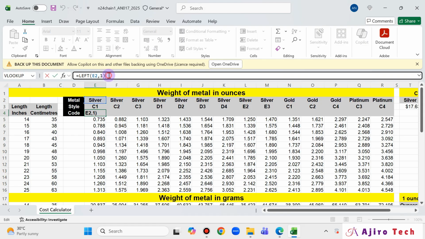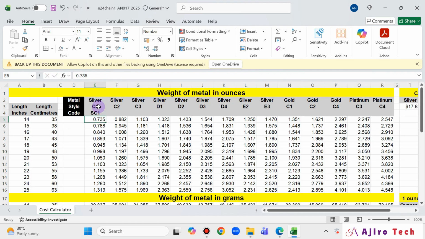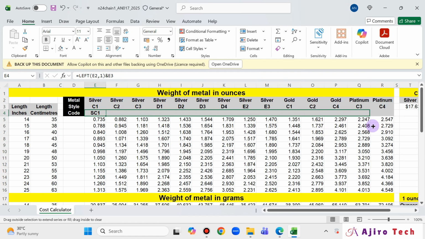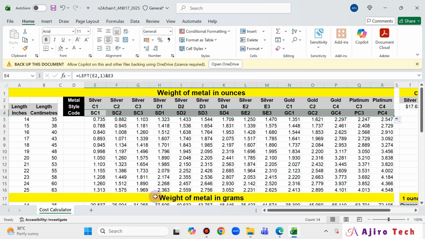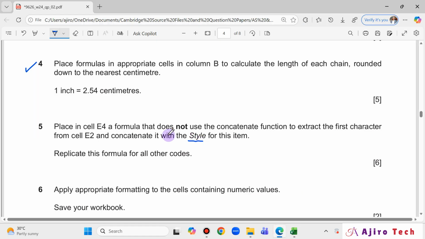So we need to join it. To join it, we're going to use what we call an AND. We use an AND to join them. So we have this. So we hit on what? Enter. So we have this. Okay. So now we can replicate. Done.